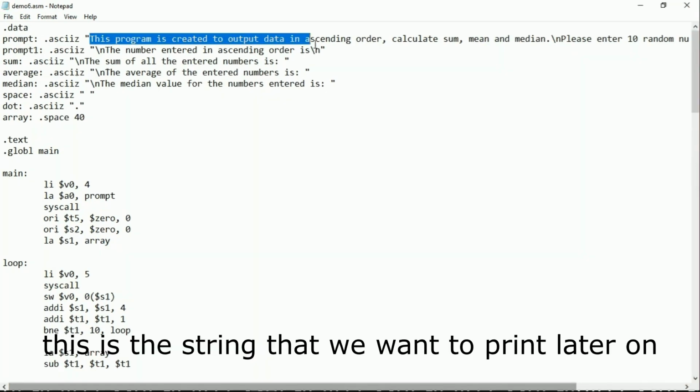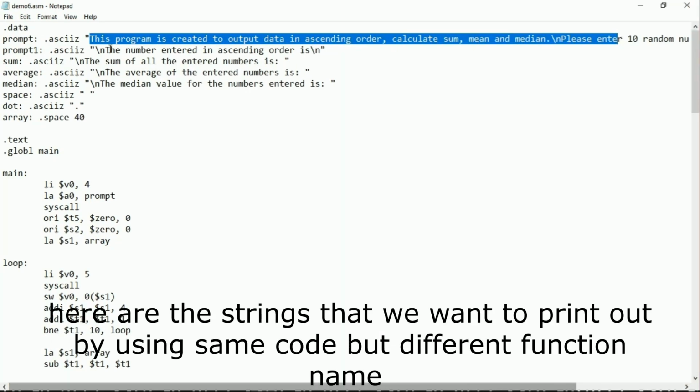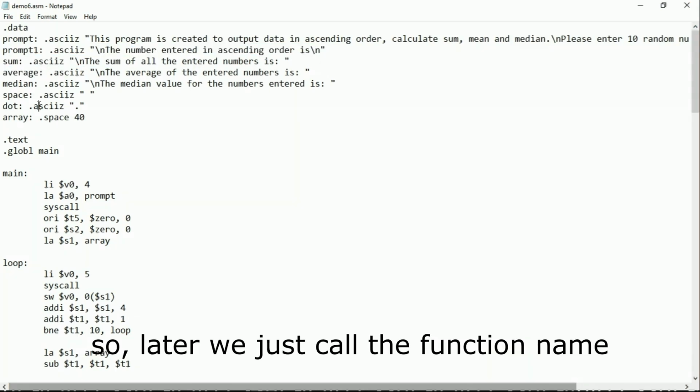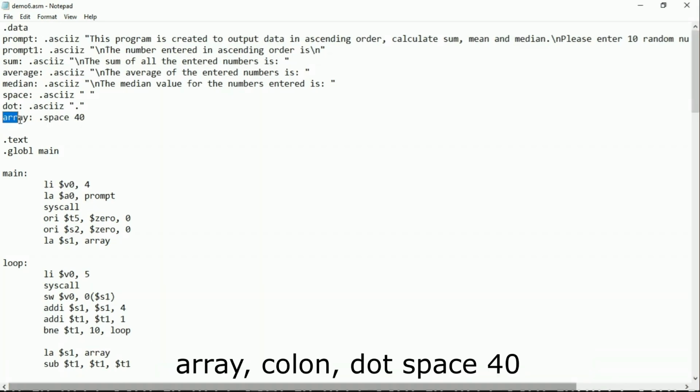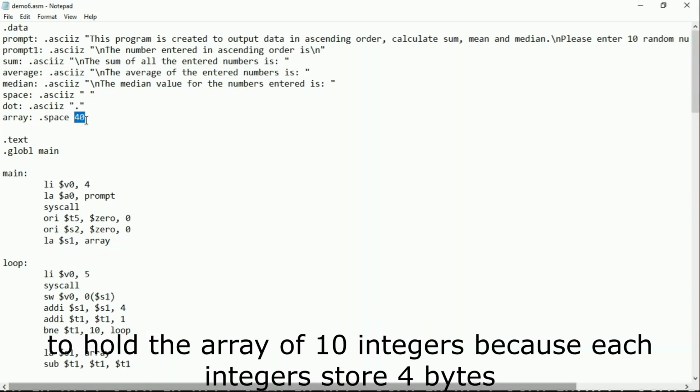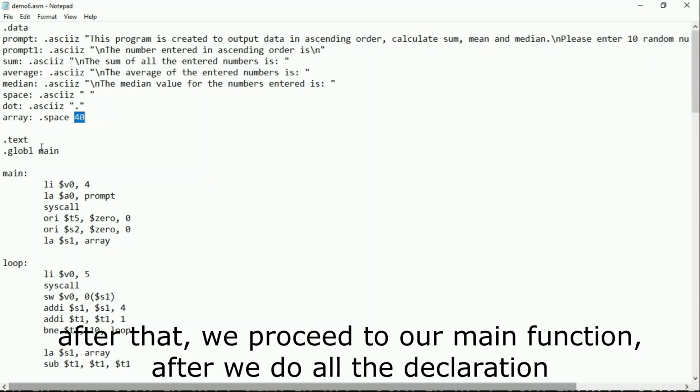This is the string that we want to print out in our program later on. Here are all the strings that we want to print out using the same directive but different names. So later we can just call the name to print out the string. The last declaration is slightly different: array, colon, .space 40. This means that we declare 40 bytes of storage to hold an array of 10 integers, because each integer holds 4 bytes. After that we proceed with our main function after we do all the declarations.